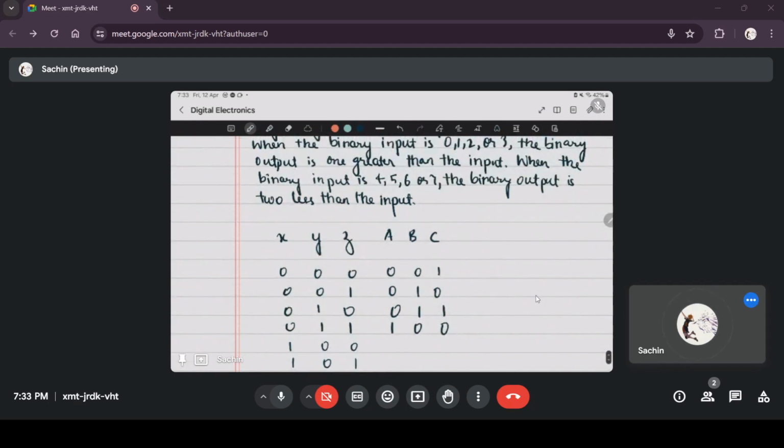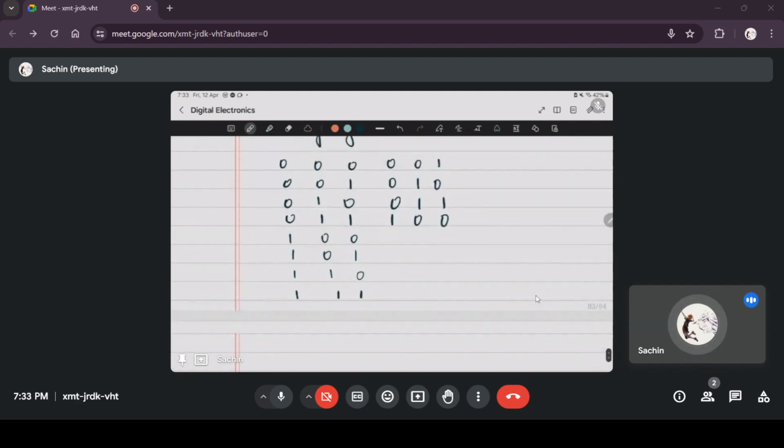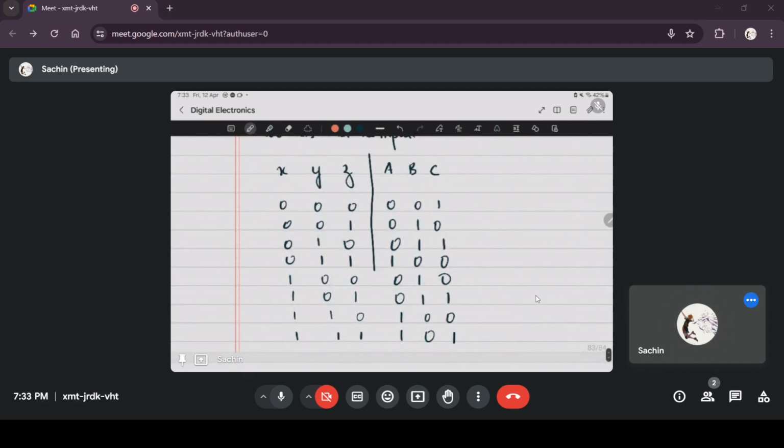When the inputs are 4, 5, 6, or 7, the binary output is 2 less than the input. So when input is 4, output is 2. Input is 5, output is 3. Input is 6, output is 4. Input is 7, output is 5. That is the truth table for this particular function.